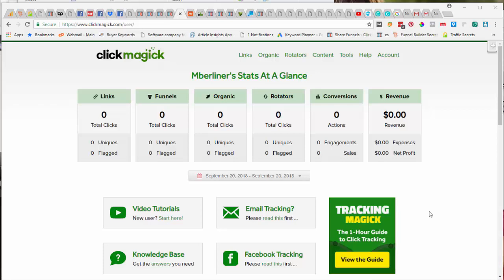Now we are going to be setting up Clickmagick. If you don't know about Clickmagick, it's what you're going to be using to track your solo ads, and not just solo ads, but pretty much any paid traffic. Because if you're not tracking how much you're spending, and whether you're making money from that traffic source, you really don't know if you have a business or not.